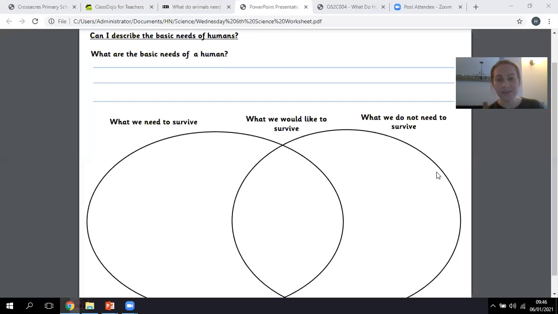Okay, your first activity for this afternoon is to try and complete this sheet here. It will be attached on the dojo for you. If you can't use this sheet, you can simply just write down your answers in your exercise book in different columns, like a table. So I'd like you to tell me in a couple of sentences what the basic needs of a human are. And then I'd like you to write in the Venn diagram what we need to survive, what we would like to survive, and what we do not need to survive.